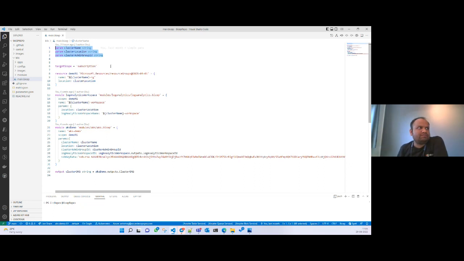As you can see, we have these three parameters. We will be expecting very basic things like the cluster name: what is the cluster name that you want to create for the Kubernetes? What would be the location, and what would be the cluster admin group ID?